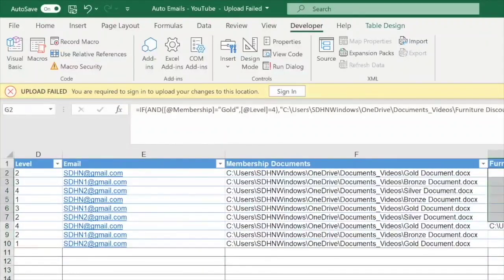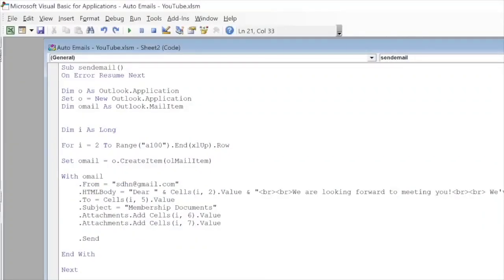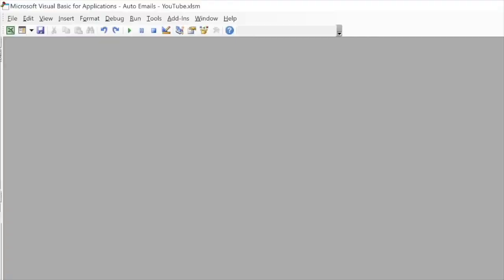Wherever there is blank, it's going to ignore it and not attach anything. Pretty awesome, right? Just some if formulas and tell the system to send the email and you're good to go, right? And then we're just closing up the loops and the sub function. All right, so that's the macro that we have.